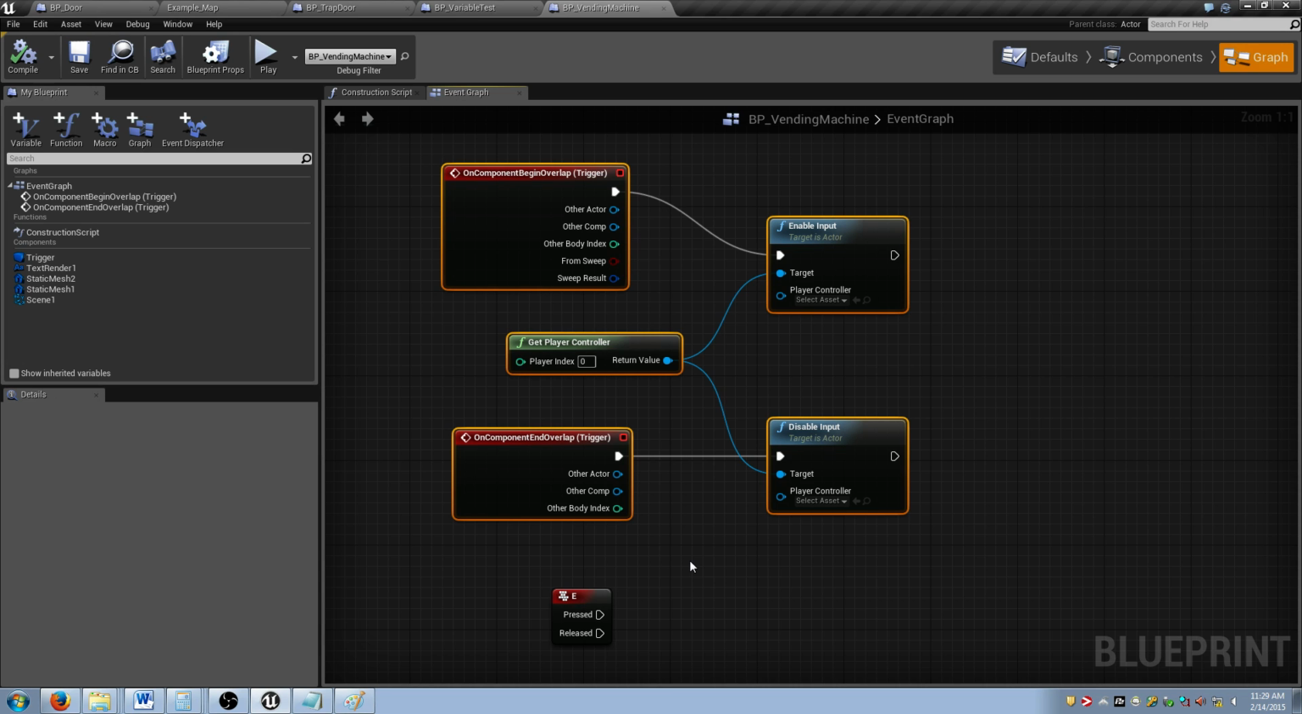Where do you get the enable input? I added the get player controller in the middle. Right click and add that first, and then drag a wire from that and go find it there. Why did they do that? It's not that it's hidden, it's just that the context-sensitive nature is broken. It's not active on overlap, it's component. And you have to have the box selected to have it show up properly.